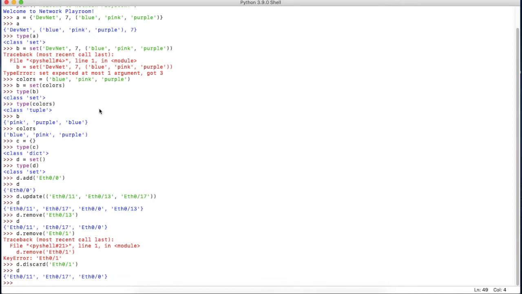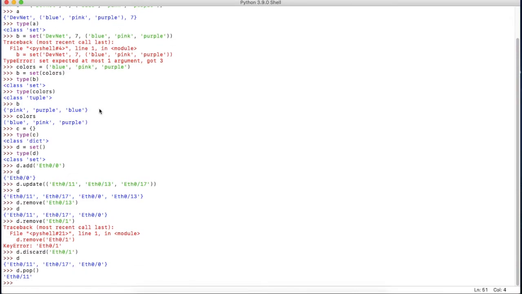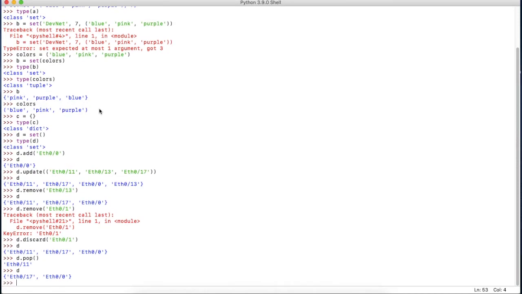Now, you can also use the pop method, but that removes a random item from the set. And there's no way to determine which item will be popped. It is completely arbitrary. So let's actually try that. D.pop. So it actually returns the value that it will remove, which is Ethernet 0/11 in our case. So now if we look at this set again, it only has two items left, Ethernet 0/17 and Ethernet 0/0.